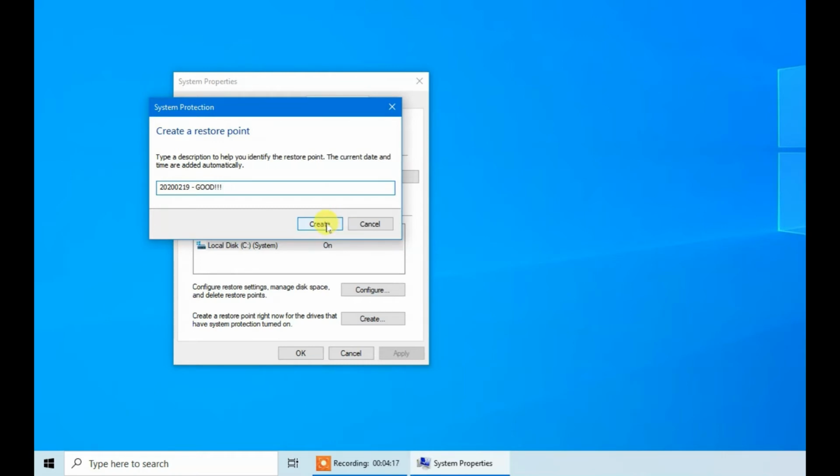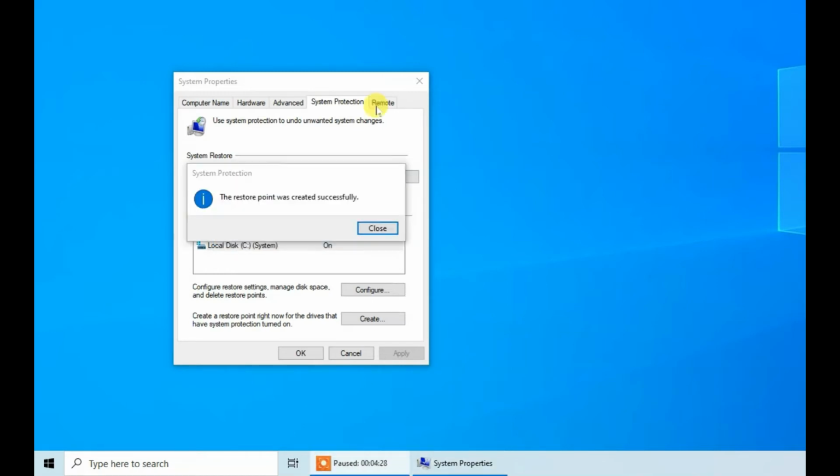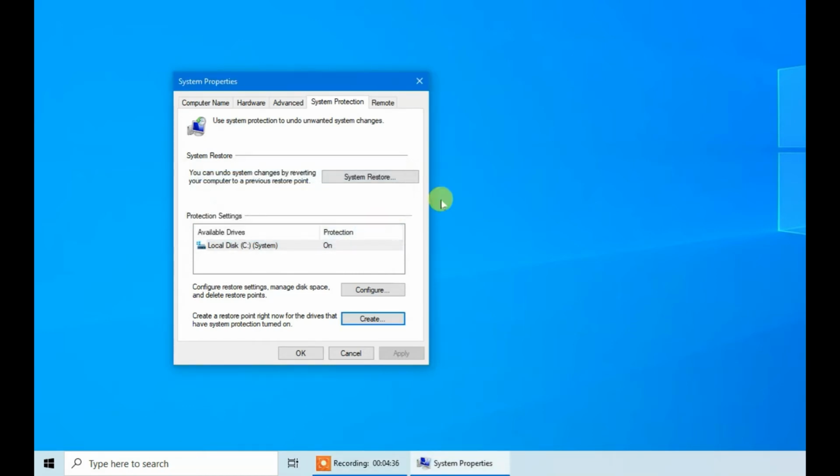After you click on create, you're going to get a window, this window right here, and it might take a while depending on how many things you have actually installed on your machine. When it's finished creating the restore point, you'll get this little message. So everything is done. You can close these windows and you're finished.